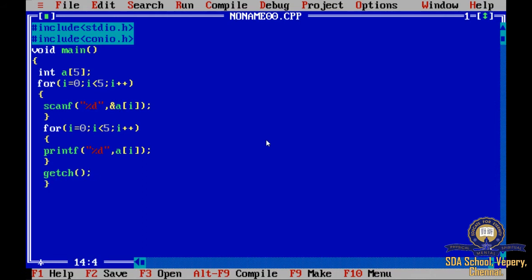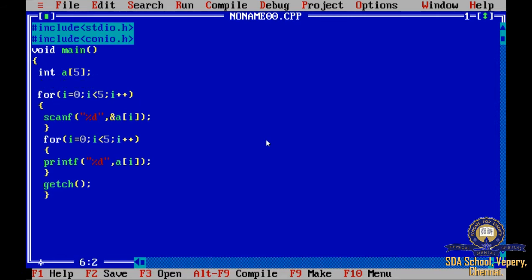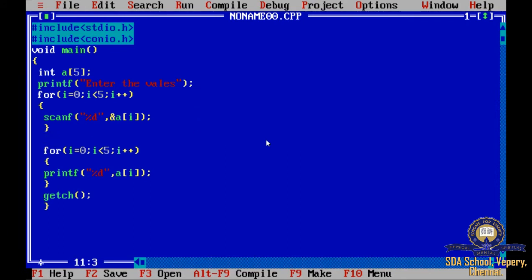Okay. So to make it still more clear, I'm giving one more statement, printf "enter the values". So then only, instead of a blank screen, I'm just giving printf "enter the values". So I'm going to enter the values, and then while displaying the output also I'm giving one more printf statement, printf "the values are".